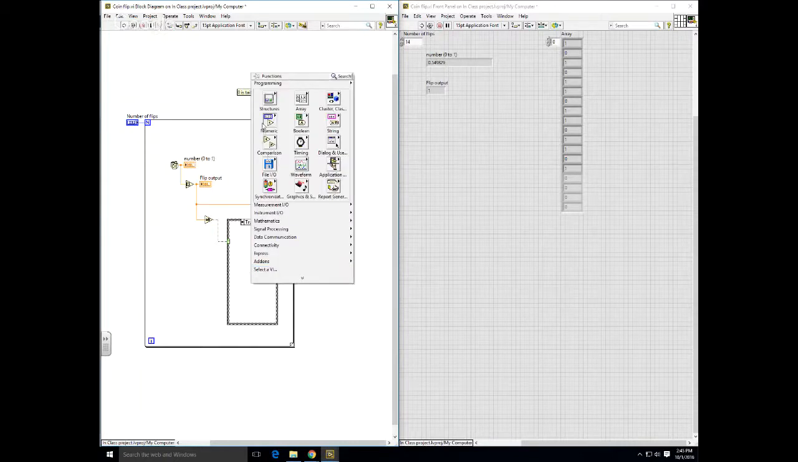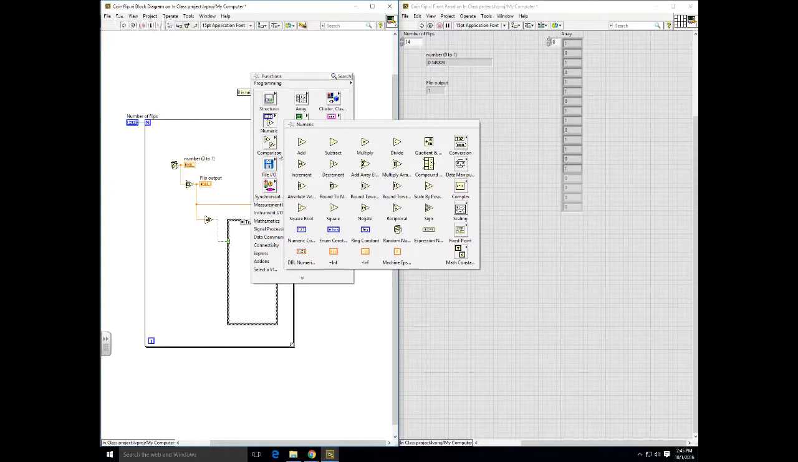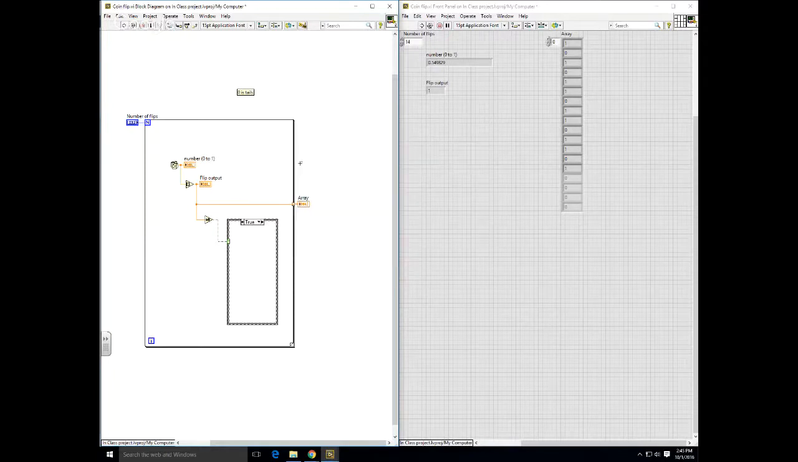So what we're going to do is go to numeric, go to increment, and drop it in here. What this is going to do is that every time it says it's true, we're going to increment some number up 1. Now to do that, we need to have some initial number. So what you're going to do is attach this to both sides of your while loop.